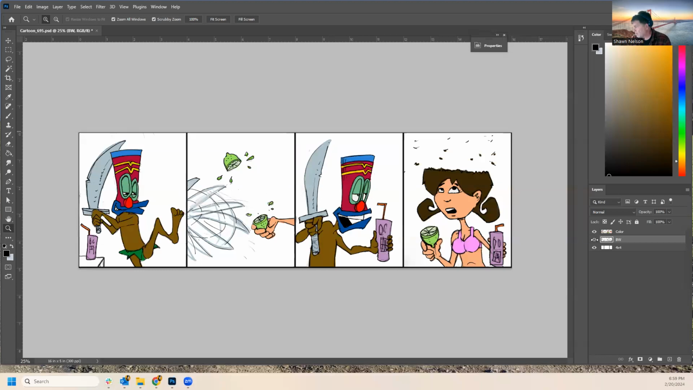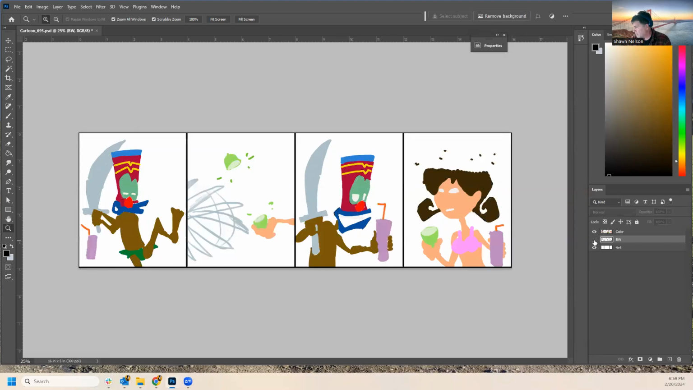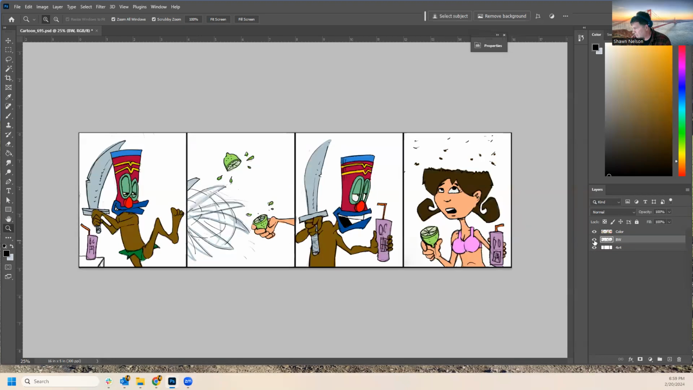All the characters are now colored in, and if I turn off the black and white part, you can see there's all the color, and it doesn't match, and it's not very good. But because the black lines frame it, it works pretty darn well. So what do you do with a color layer like this, right?